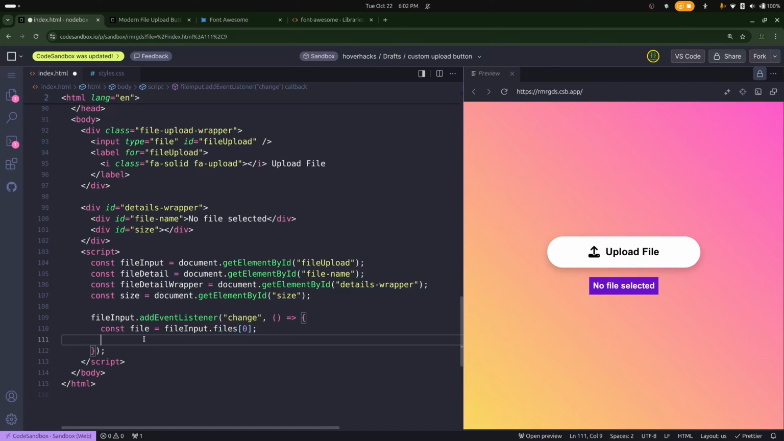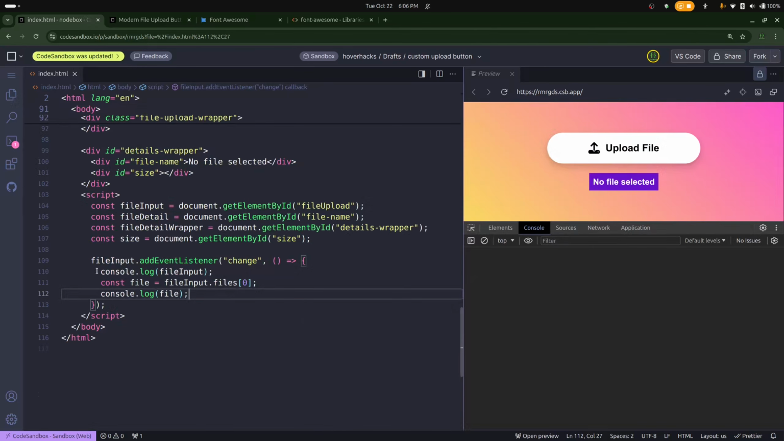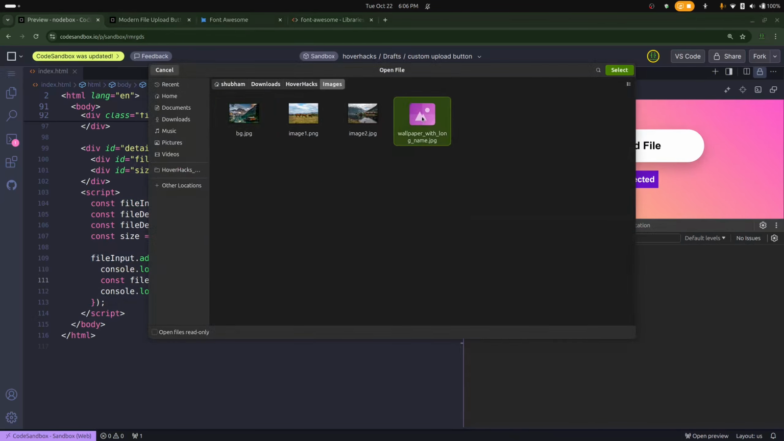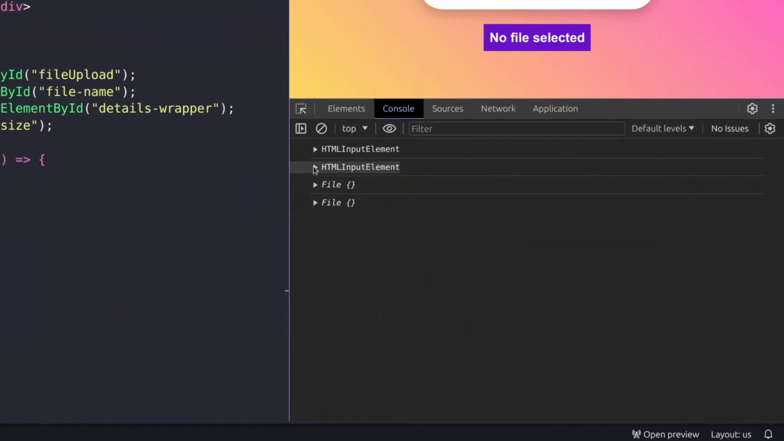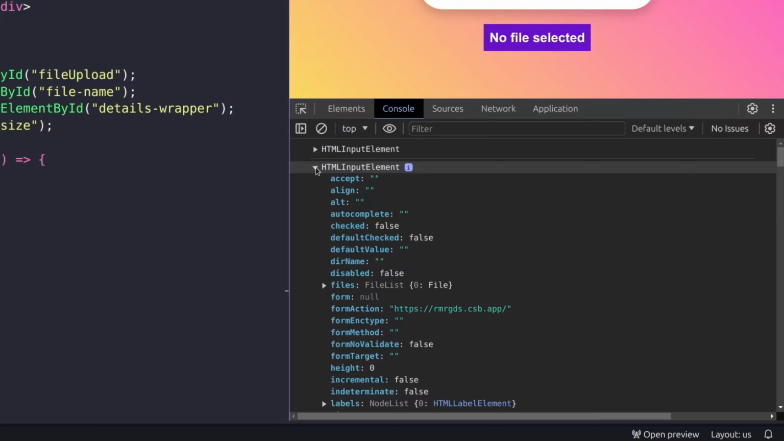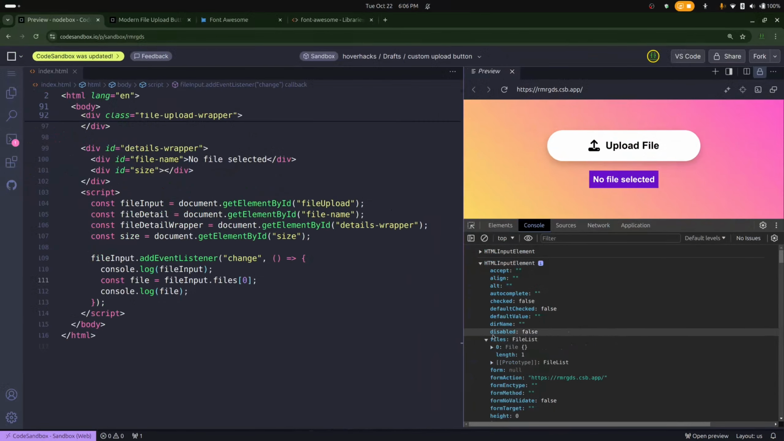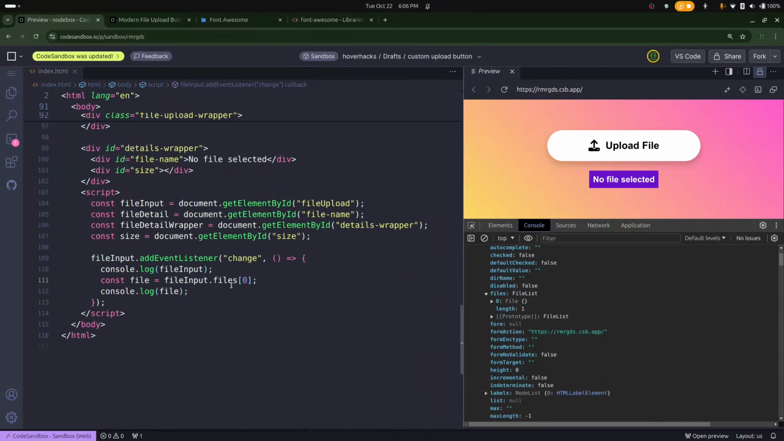So let's see what we get inside the file by console logging it. Here I had added two console logs, file input as well as the file. So let's try to upload. As you can see, the first one is the HTML input file element which we are console logging, and you can see there is a file inside it with a file list, and it has an index of 0 and a file. That's why we are selecting files and then using bracket notation 0 for selecting the first item in the list.